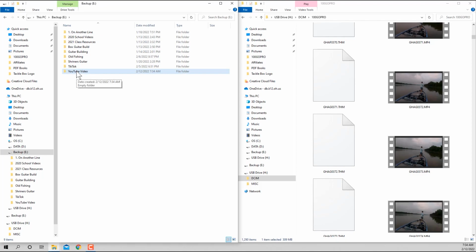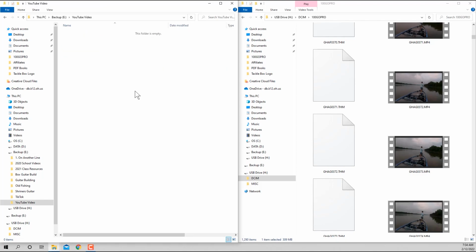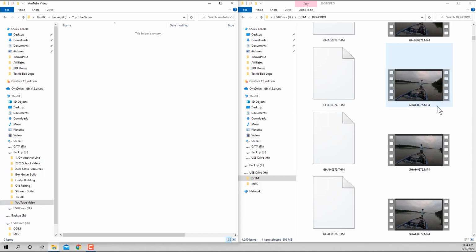So now I'm going to double click this folder to open it up. Now I have an empty folder. Here is all my files from my computer. I'm sorry, for my SD card. So I want to transfer the files that I want to edit over here.